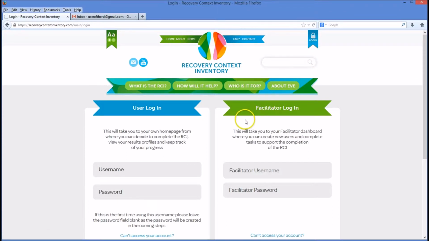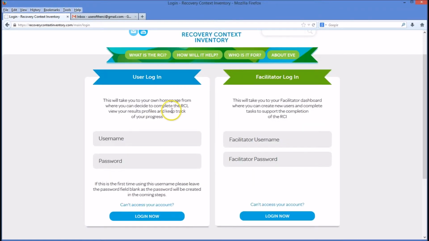As we're resetting the password for a user account, we'll be using this left side of the login page under the user login heading. If we go down here, near the bottom of the login area, you'll see this "Can't access your account" text. We'll click on this text to bring us to a new page.